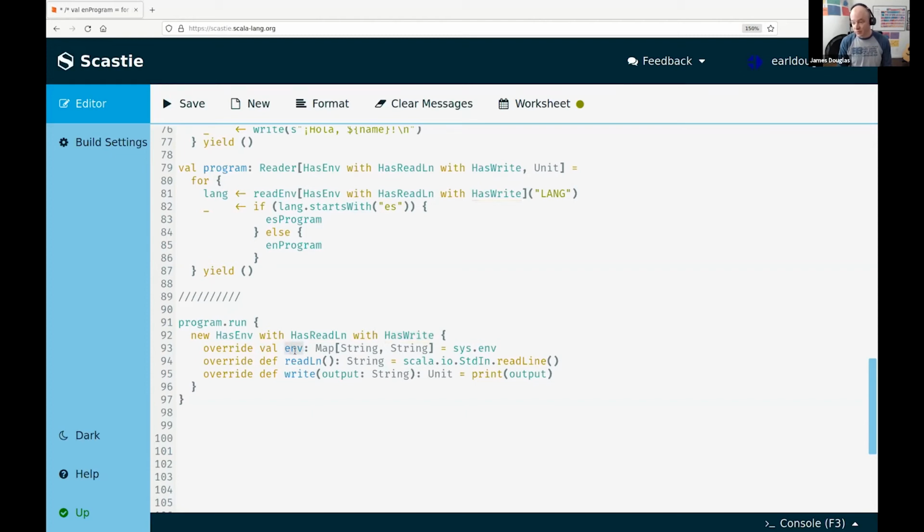To read from the environment, we need to get a map of string to string that will represent our environment. We've already got that. It's provided by the standard library, so we'll just use sys.env for that. For readLine, we want a way to get text from the user. Normally, we would do this. This will read from standard input. That's not going to work in this Scala environment, so I'll just make it always return James.